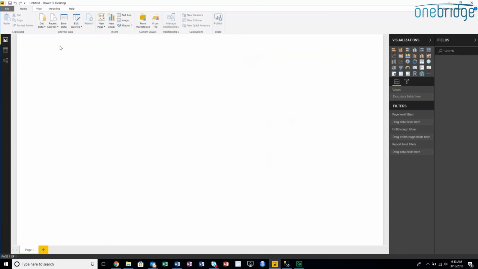We're going to talk about this set of icons here, and this is the external data area. You can see we have a couple options. We have Get Data, Recent Sources, and Enter Data. Before I go get the Excel file, I'm going to talk a little bit about Enter Data. Enter Data, basically you get to create your own table.